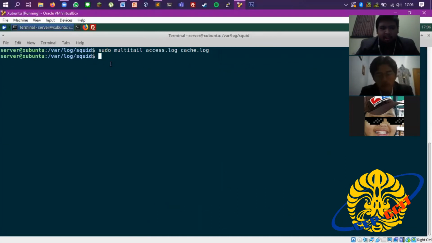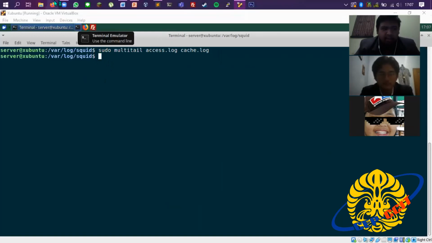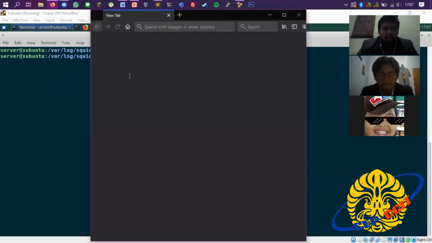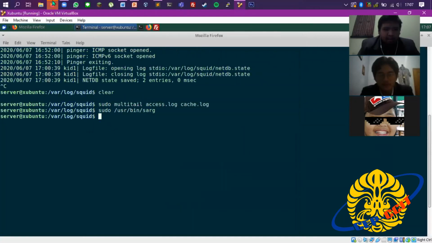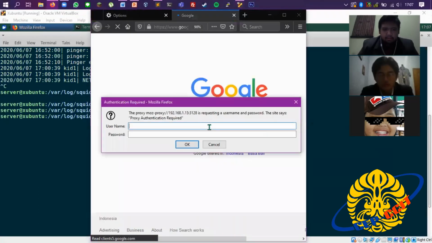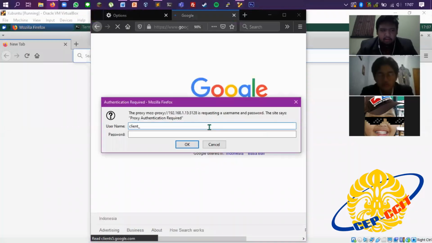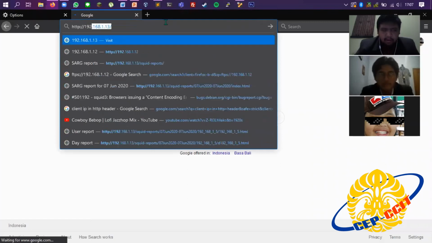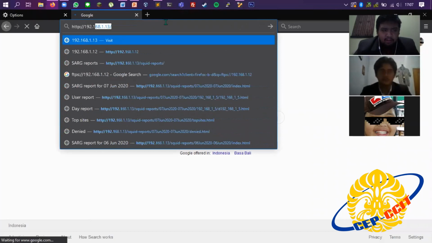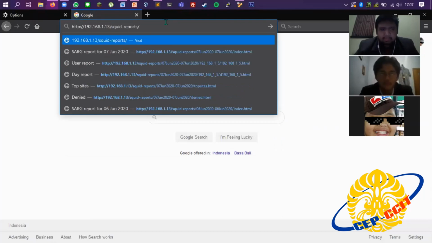Another tool that integrates with Squid is called SARG, which is the Squid Analysis Report Generator. We can see that by going in the browser, and make sure you turn on SARG first, which is in /usr/bin/sarg. Okay, go to the browser real quick. You can do client proxy. Now to access SARG, we're going to type the server IP, which is 1.13, and then we go to squid-reports.